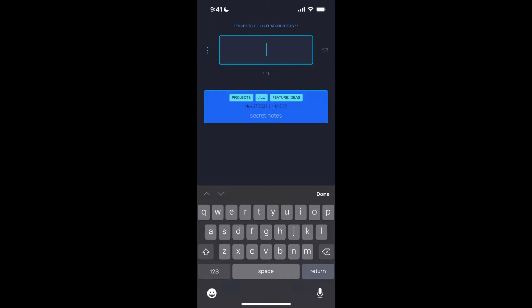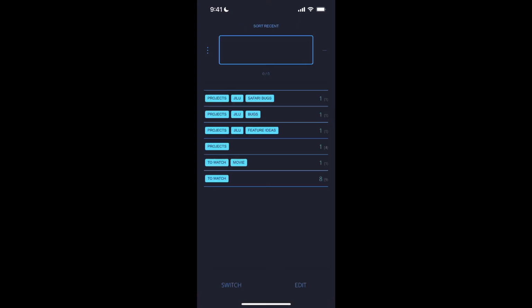And if I press return here, you can see it places me at that path and then switches to notes view. So I can either view or search notes here very quickly and update notes or create new notes very, very quickly. Going back to this paths view, everything is sorted by recency. So I most recently edited a note in the Safari bugs path, and so I want that path to show up first because I'm most likely to edit that one again.